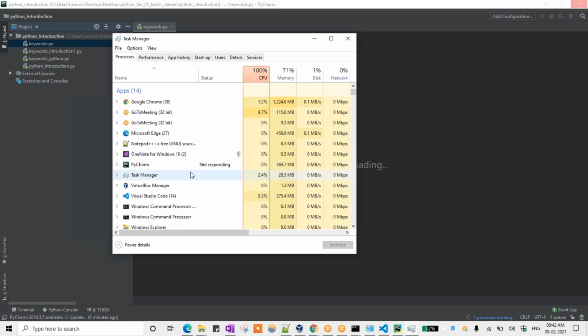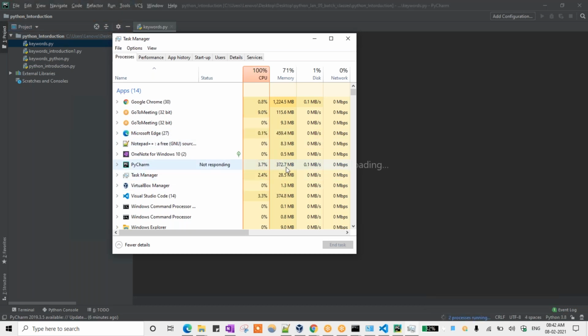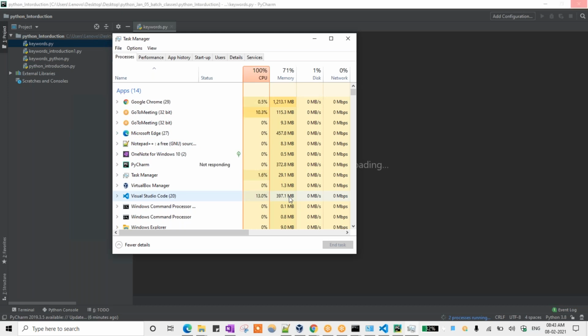But if you see here, 369, 369.7, 373.72, right? If you come to Visual Studio Code, 382, but it is opening very speedily, right? When you open that one, it is opening very fast, right? You got my point?